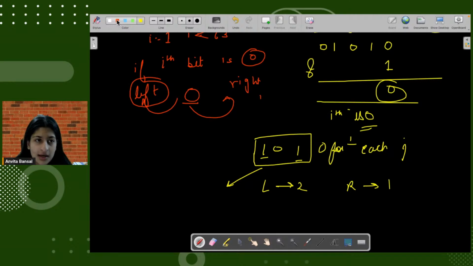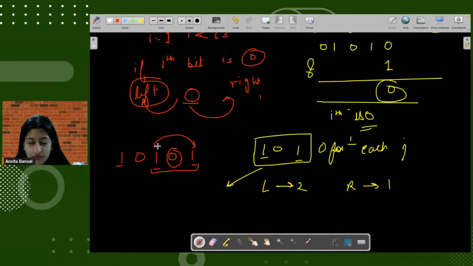Why so? Just for people who do not understand, this is the 0 I found, and these are the ones I found from the left part, and this is the one I found from the right part. So this one can connect with this one to form 101. This is one case. In other cases, this one can connect with this one to form a subsequence. So that will be left answer multiplied by right answer. That is 2 into 1 equal to 2.